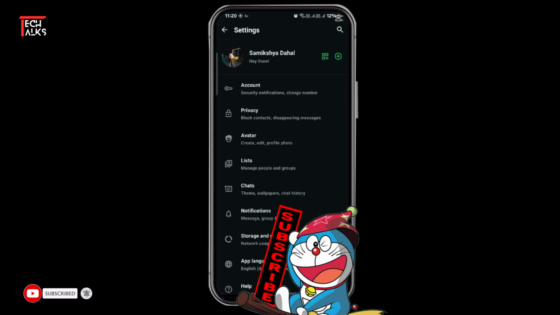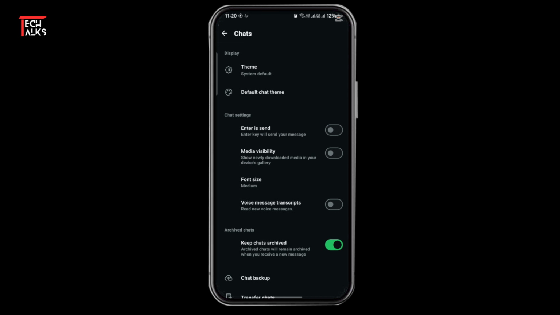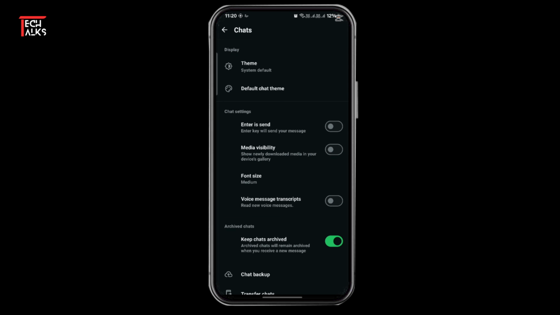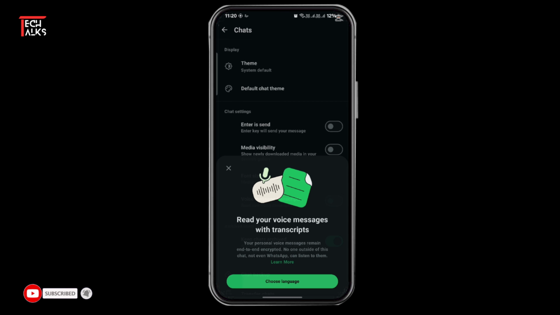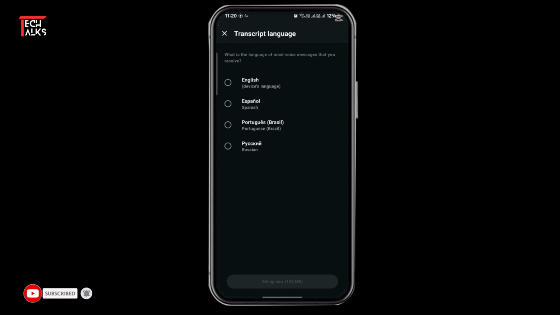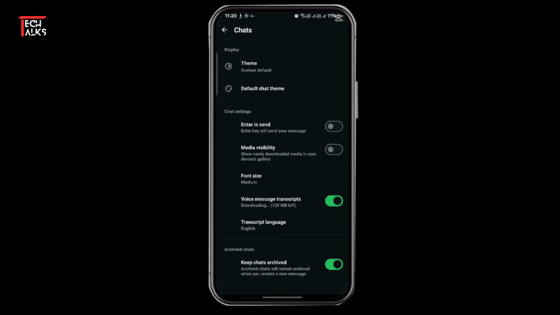Now scroll to find Chats and then tap on it. There you can see voice message transcripts. Toggle the button and turn it on. Choose the language that you want to transcribe your voice messages. And that's it. Now you can transcribe your voice messages.